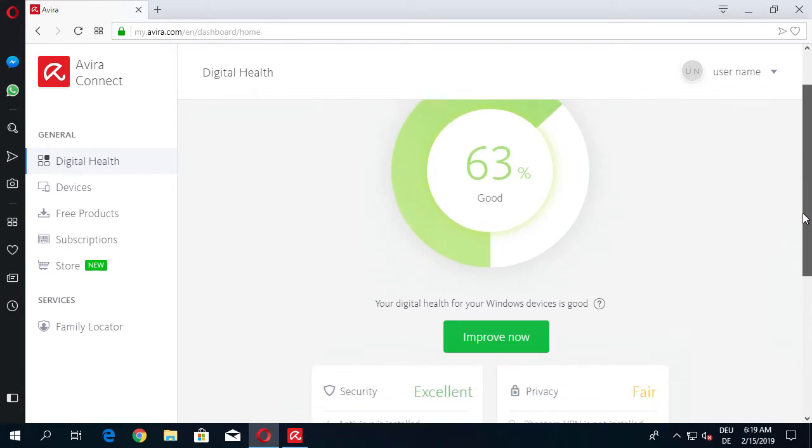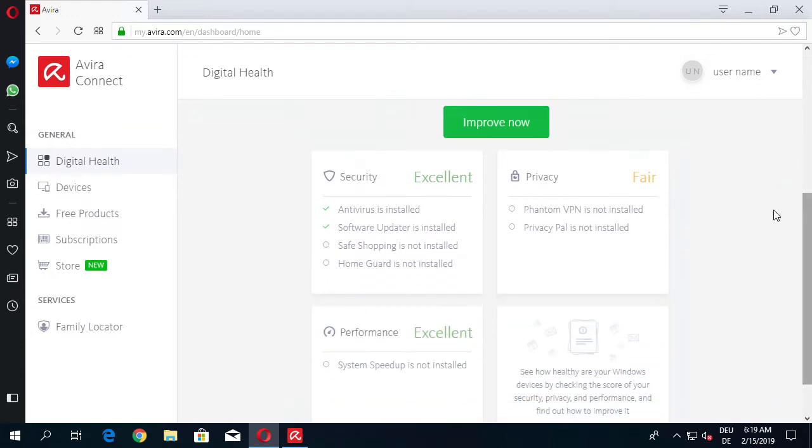The main page displays the digital health of your device, divided into security, privacy, and performance. A weak digital health can be improved by clicking the Improve Now button. This will install all the required free Avira protection features.